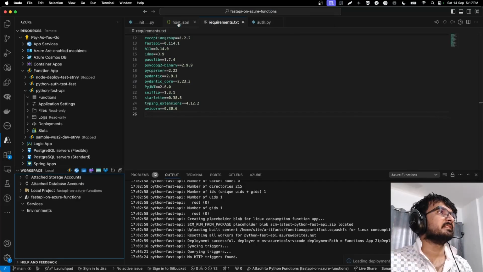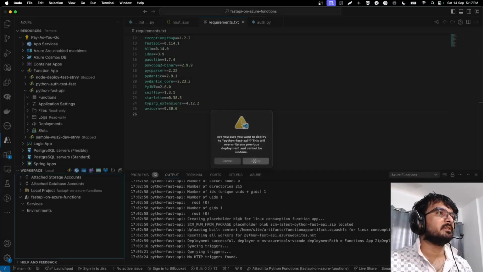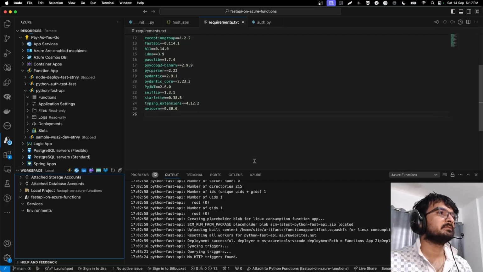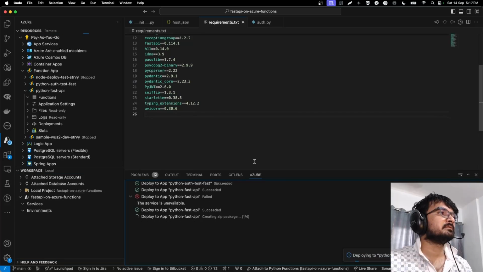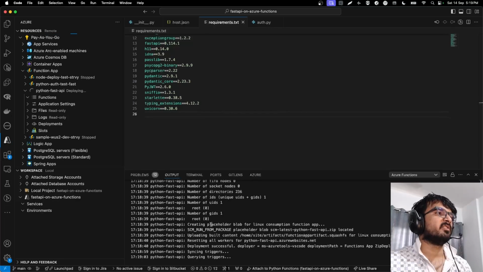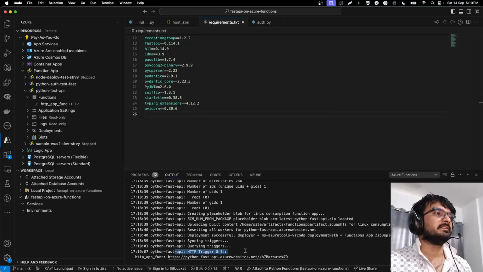Here I'll be selecting the same Python FastAPI, and let's see, hopefully we will get a success. Now we're here, select deploy. Finally the deployment got completed, and here comes the final output. You can see it is now detecting the HTTP trigger URLs which it was not detecting previously.